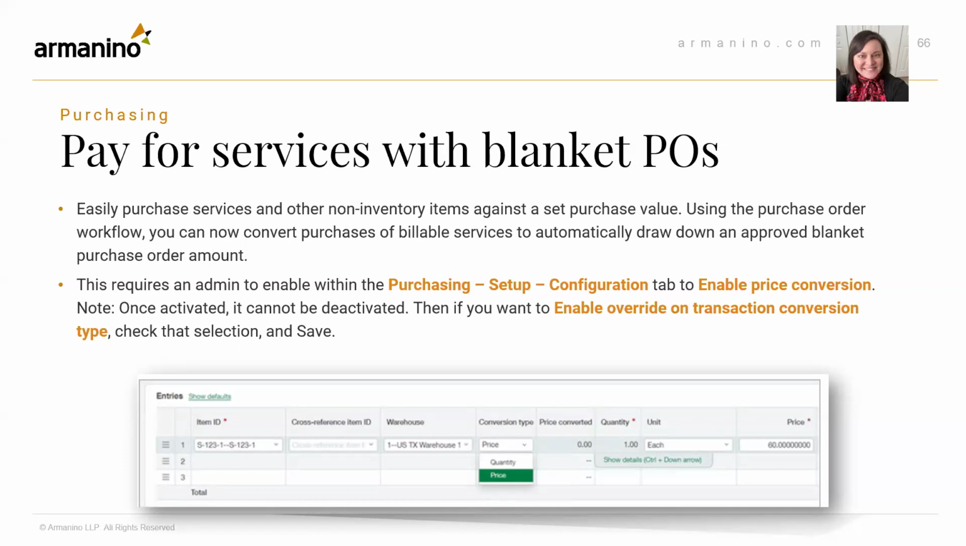So this does require an admin to enable within the purchasing setup configuration tab, check the checkbox to enable price conversion. Once activated, it cannot be deactivated, just like in the order entry feature. And if you want to enable override on transaction conversion type, you check that selection and save.